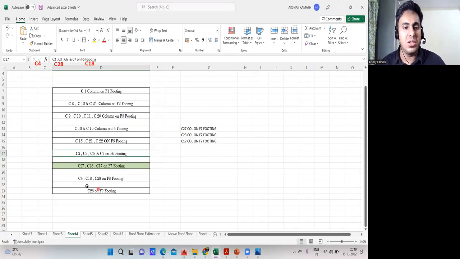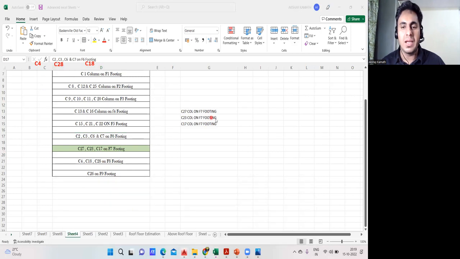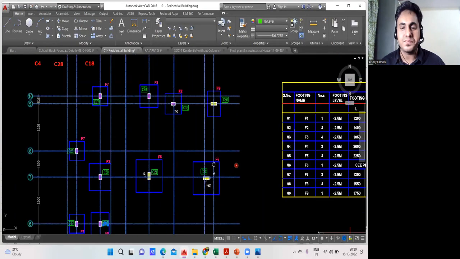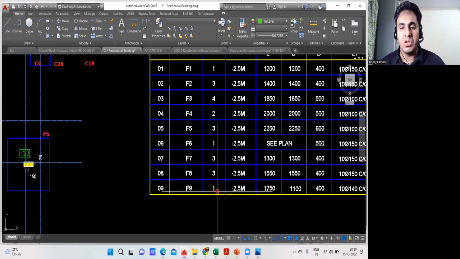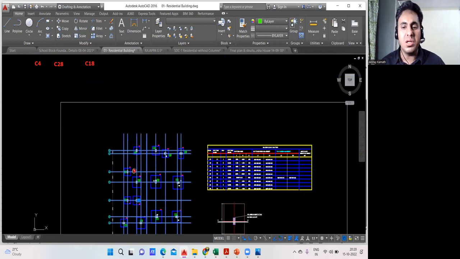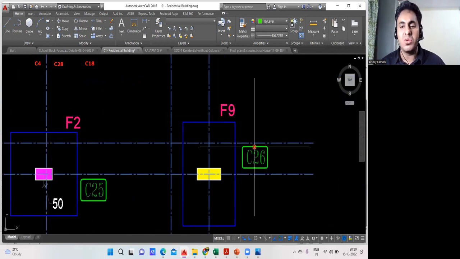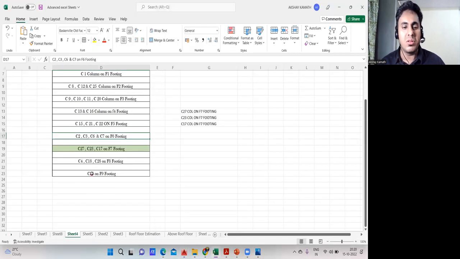Go back to the Excel sheet. C4, yeah, C4 is matching. C18 is also matching. C28 is also matching. Right. The last footing is F9 footing. And obviously there is only one F9 footing. So obviously, you see here on F9 footing, there is C26 column. Okay, that's it. So I've written that here. That is C26 column on F9 footing.